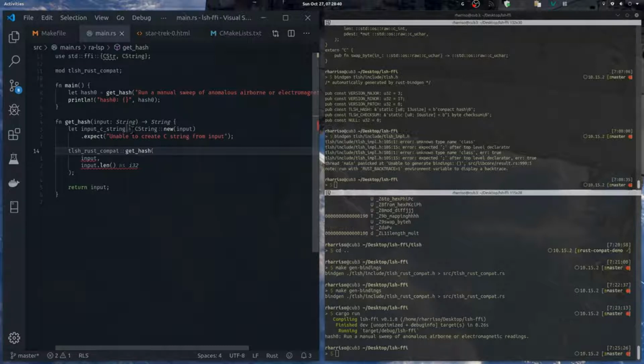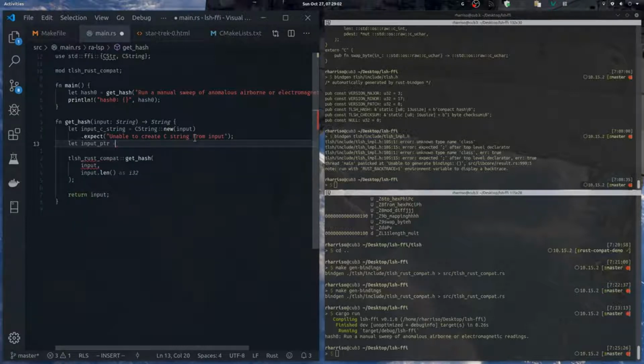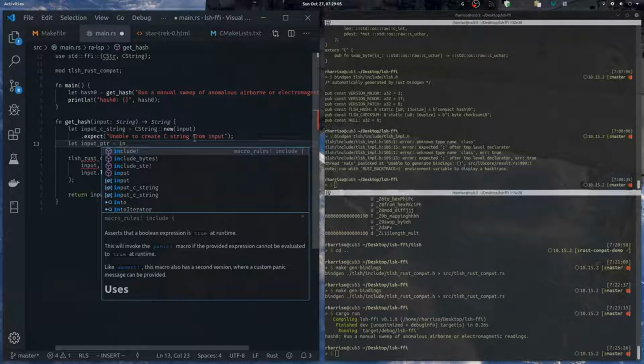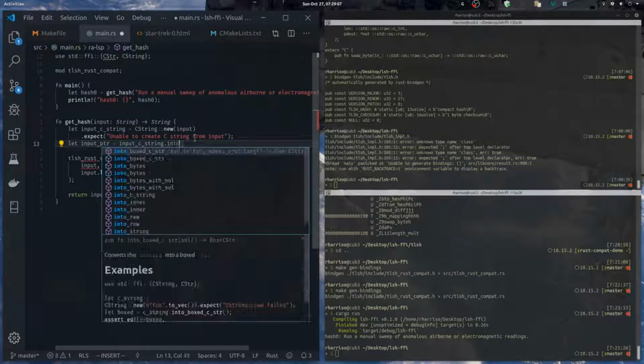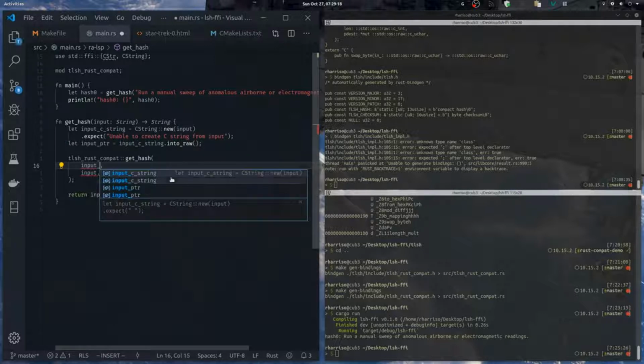I mean, if this was for professional work, I would change this to a result and then handle the result higher up, or handle errors in a consolidated place instead of handling them sort of ad hoc. So this should be input. Actually, this is looking for a pointer, so we need input pointer, or input C string into raw. This gives us a raw pointer. And whenever you're getting a raw pointer in Rust, alarm bells should be going off because you are in the memory danger zone.